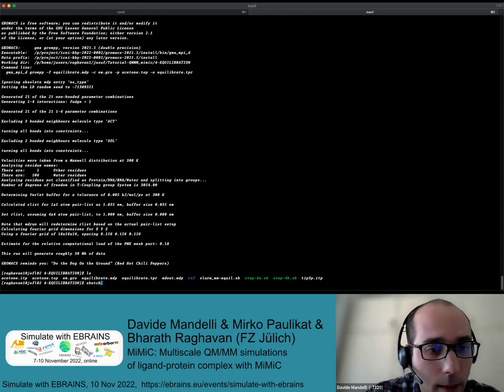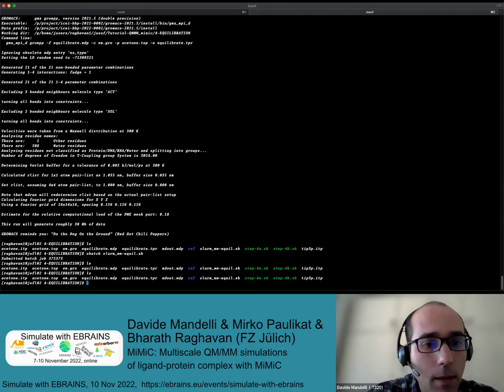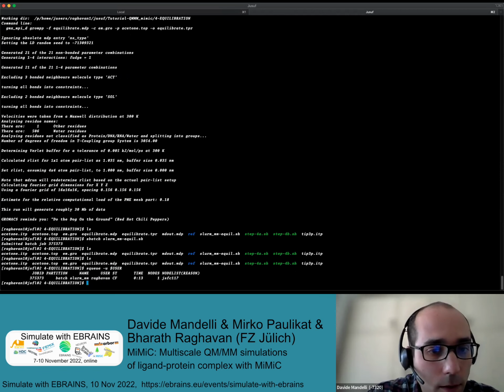And we can submit then the equilibration step. This will take a few minutes to run. And again, once it starts, we can monitor the output file of GROMACS, which is always called .log. Okay, now it's not running.